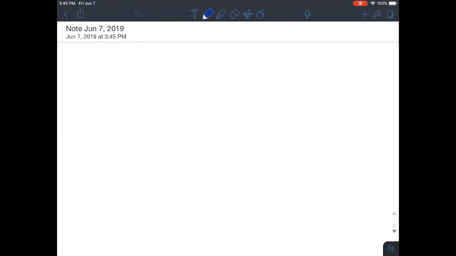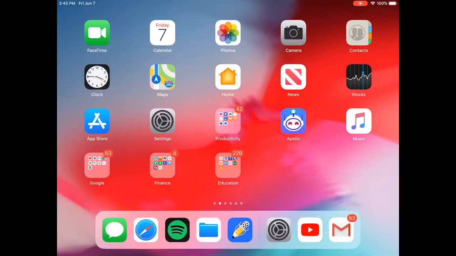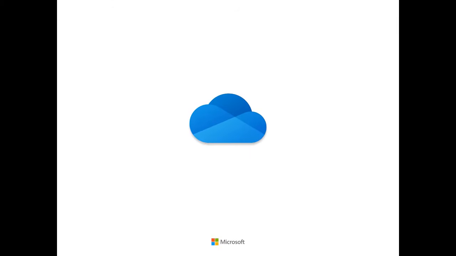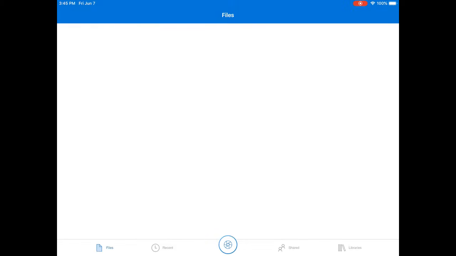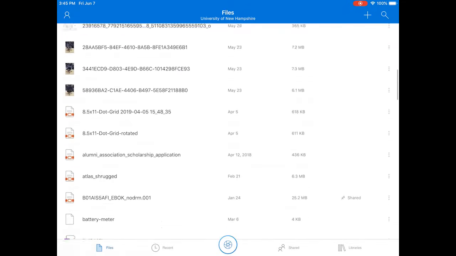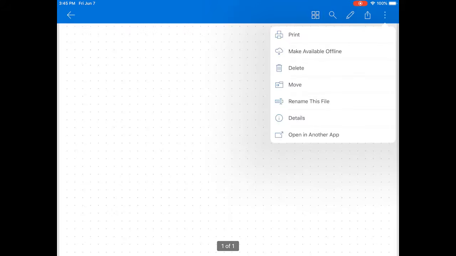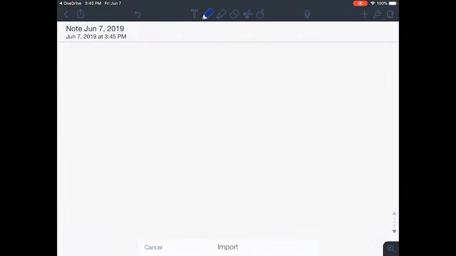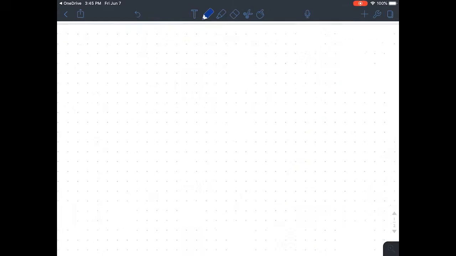And one thing that I really like to do with my notes is use a custom PDF template. So I'm going to go over to my OneDrive where I have my template. And it is a dot paper template. So we're going to open in another app, copy to Notability, and then add to this note. So now we've got some dot paper here.